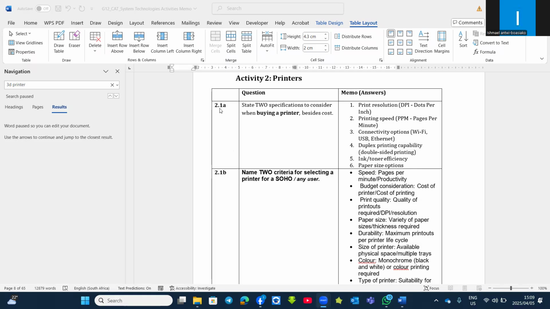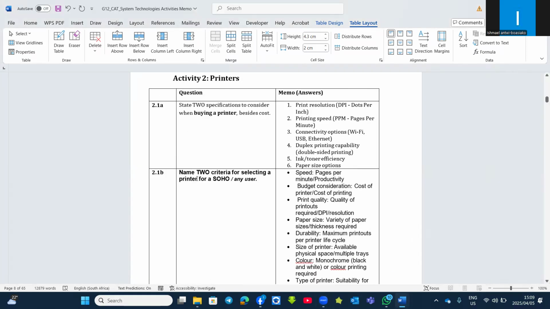Now, these two questions here, 2.1a and then 2.1b. They are similar questions, but the way they frame the question is different. The first one says, state two specifications to consider when buying a printer beside cost. Please, learners, take consideration about this. Beside cost, that means excluding cost. Do not include cost, anything related to cost.